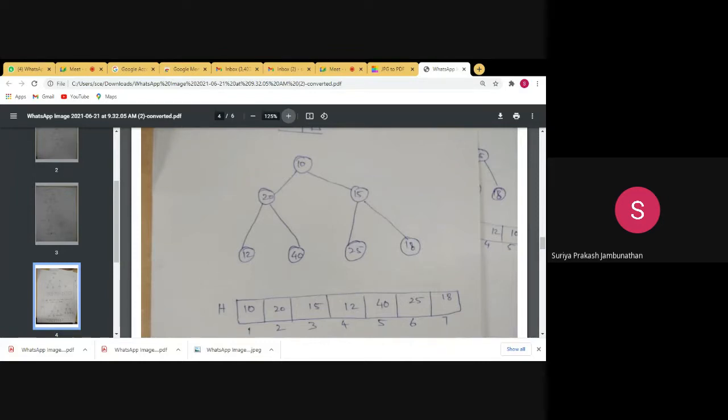Now what we are doing is arranging this particular tree in the form of an array. We put 10 as the root node, which will become the starting position of the array. Then 20 and 15 will be the next consecutive nodes of the array. The last 4 leaf nodes, 12, 40, 25, 18, will occupy the 4th to 7th positions of the array. So this is the tree that we are keeping in the form of an array.